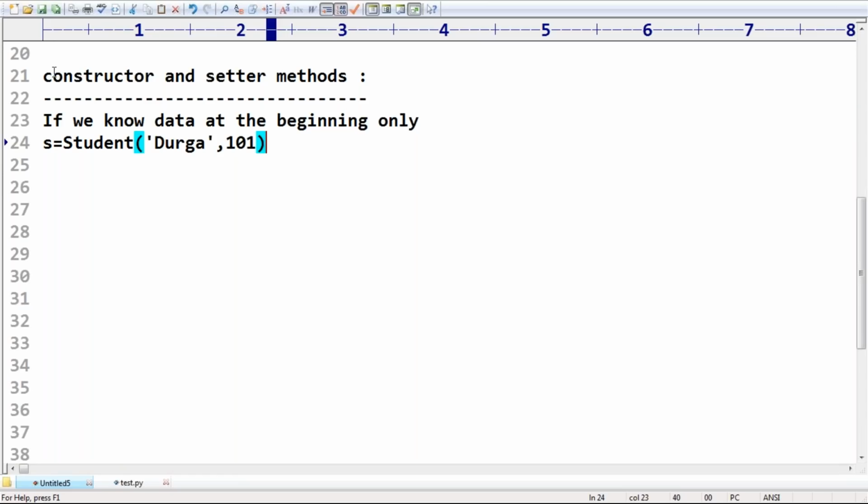If we don't know the data, create an empty object. Next, whenever data is available, just call set name or set marks like this, right? Now come. Correct? Are you getting? So now, instead of return statement, can we use the break? No.